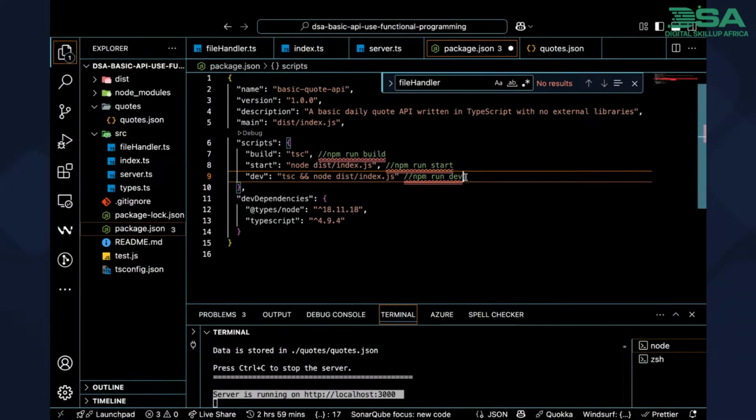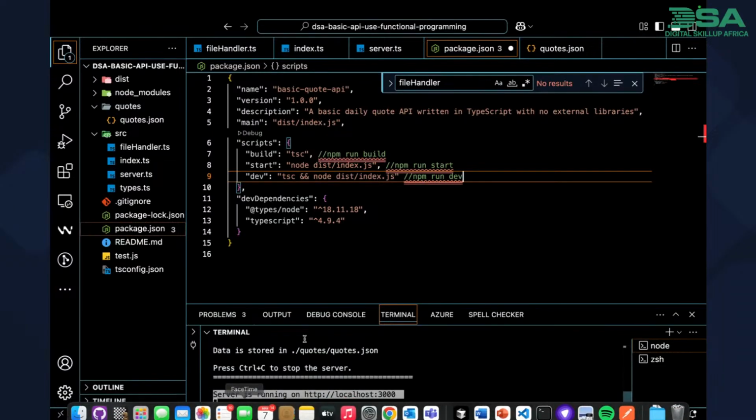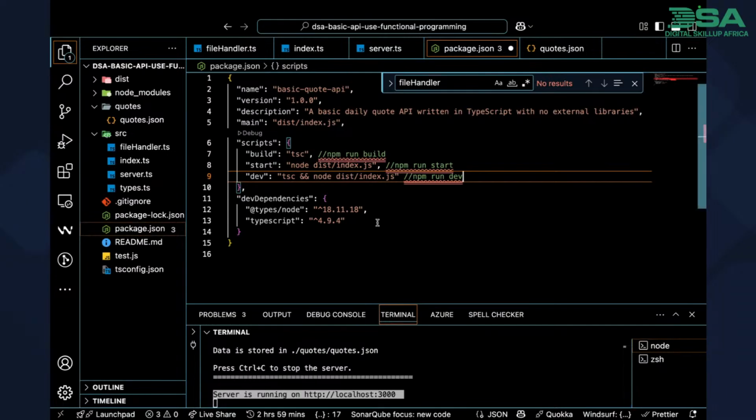So we ran our npm run dev to get this. Some might need to run npm run start depending on what works for you based on your computer configuration and your terminal configuration. So now you can also run npm run build if you want to build it and then host it. Okay.